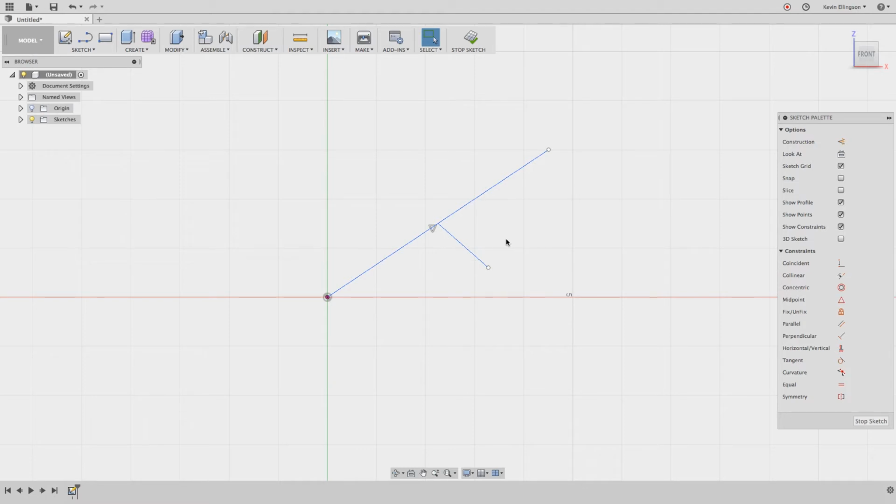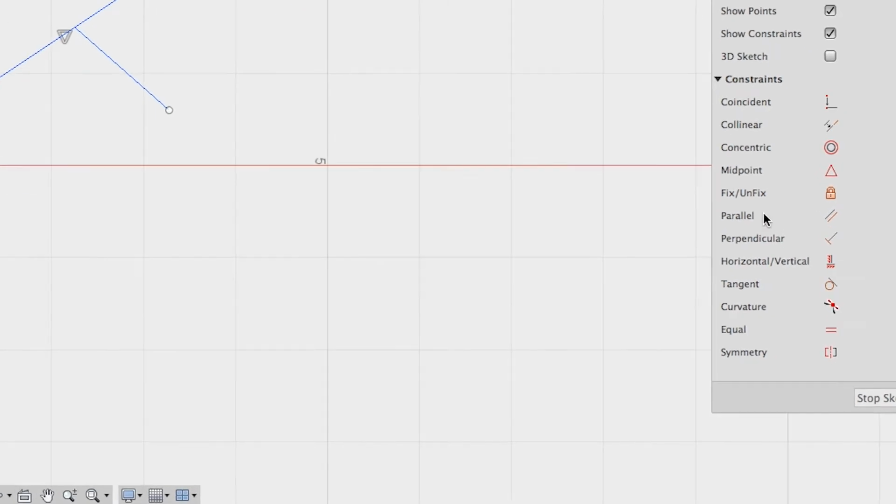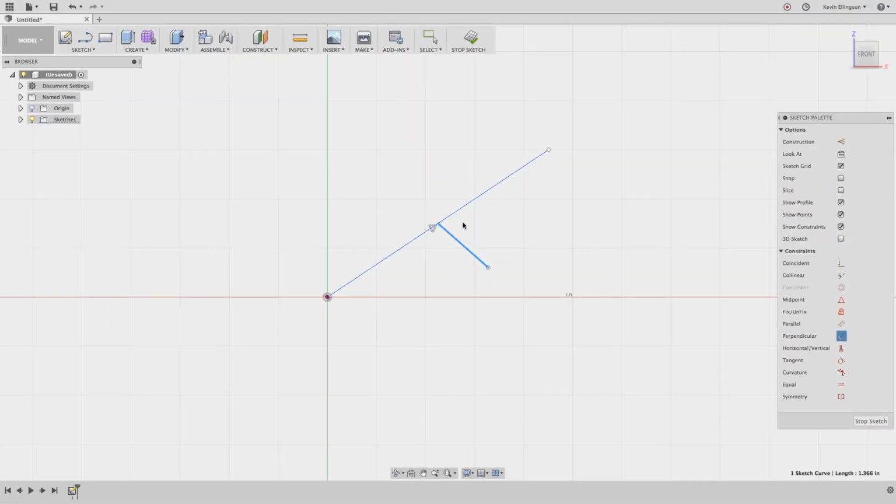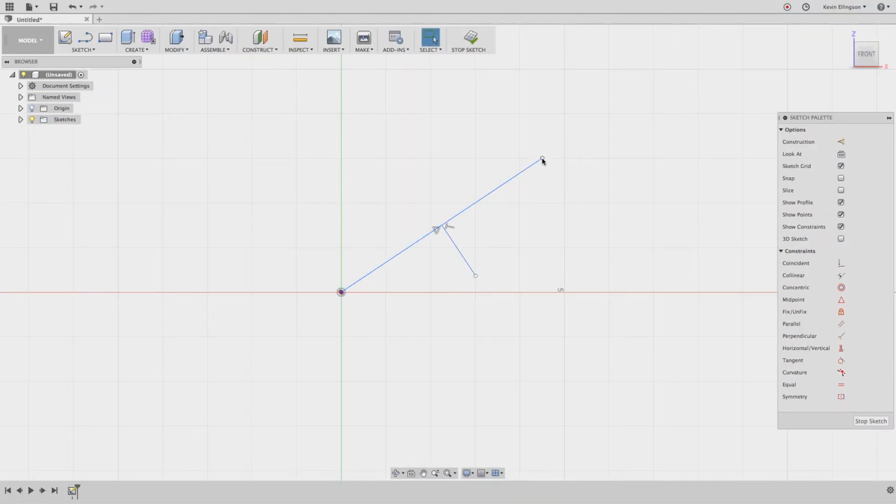For this demonstration, to make it a little easier, even though we haven't covered this constraint yet, I'm going to also add a perpendicular constraint. Now what you can see is as I change the length of the line, this line always stays at the midpoint of that line as I change the length.